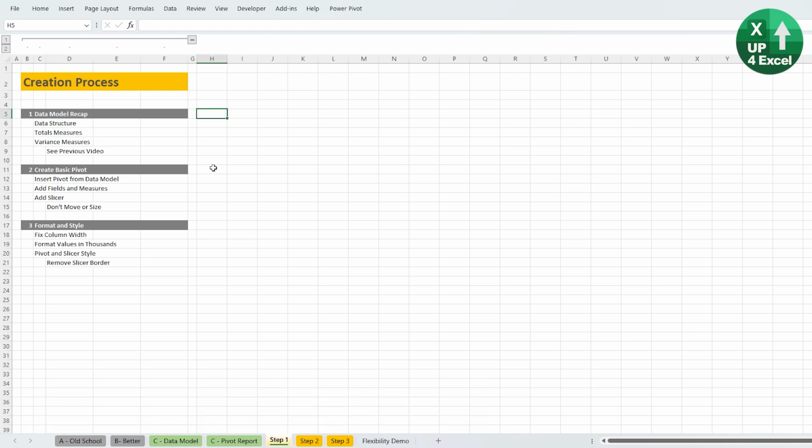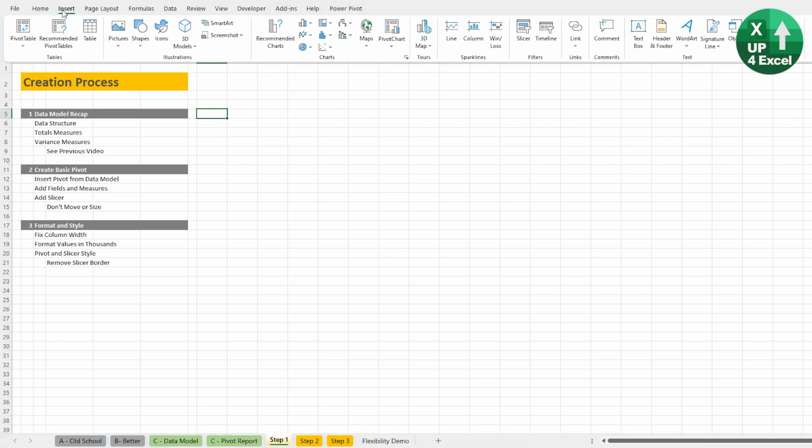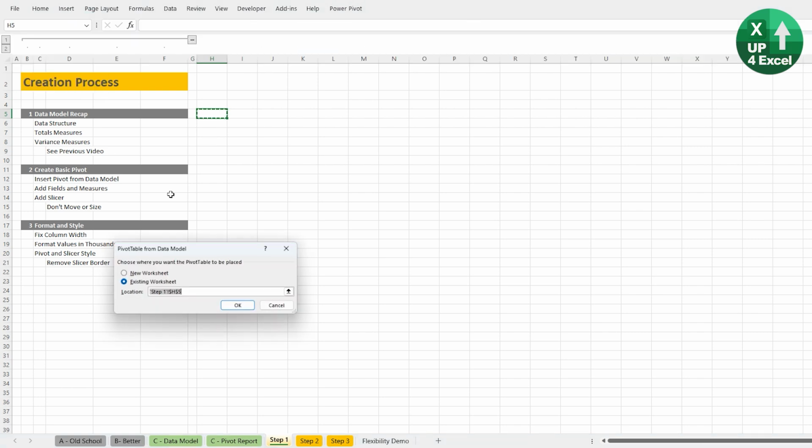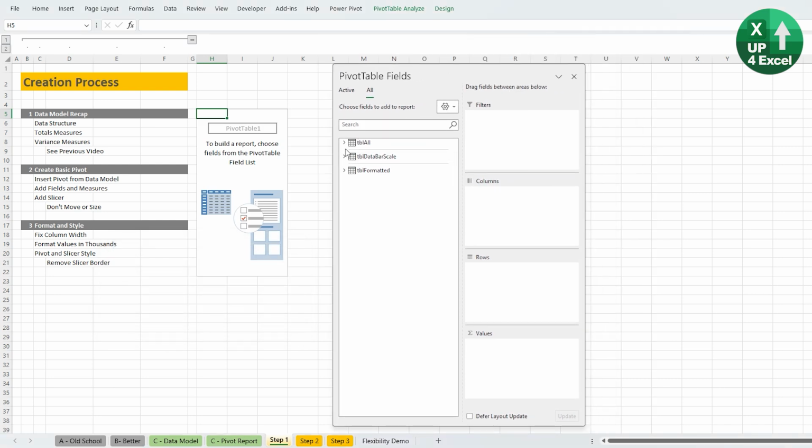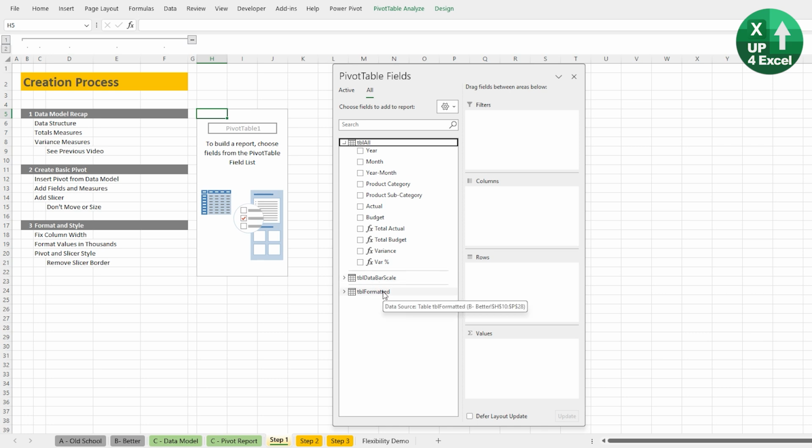I've got those measures set up, so I'm going to insert a pivot table using that data model. So insert pivot table from the data model, and I'm going to put it there. And my data model is in this button here, TBL all. The rest of these are just tables that exist in this spreadsheet. You might not have them.